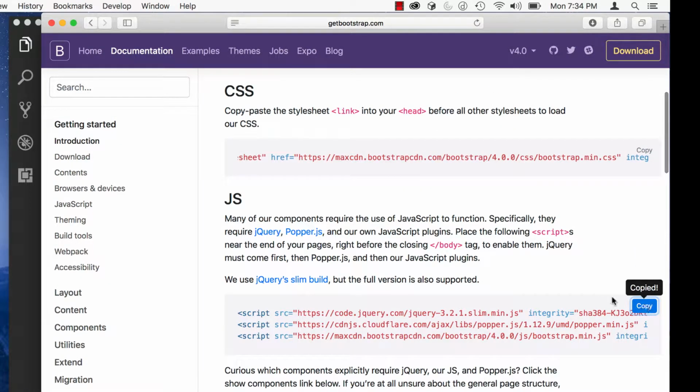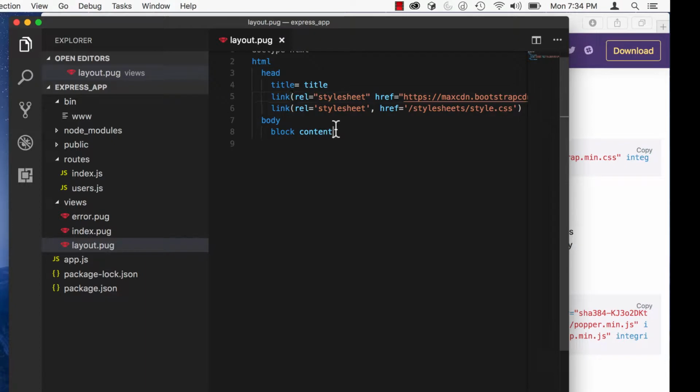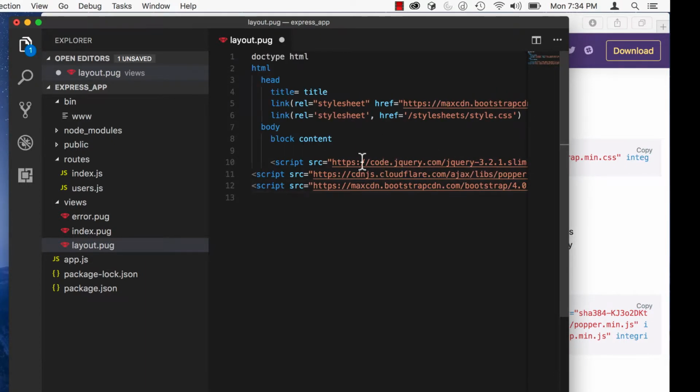Let's also go ahead and copy and then paste all the scripts, the JavaScript scripts for Bootstrap as well. And you'll notice that this indentation got a little bit off when we pasted, and sometimes this might not be such a big deal like in HTML, but in Pug it's a huge deal with indentation.